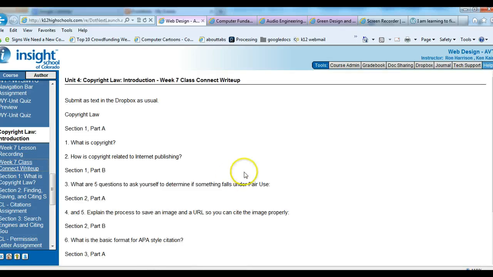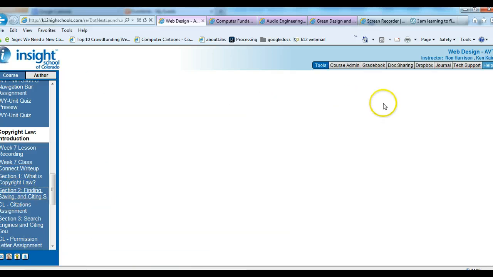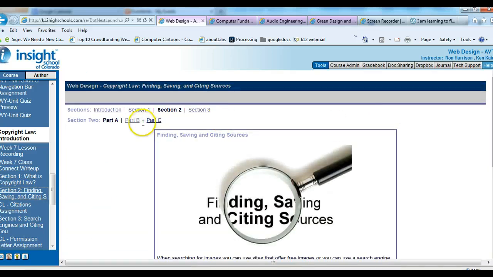So let's go to the write-up and see if we've answered the question. Okay, the process for that we did. What is a basic format for APA style citation? I just showed that to you. Then in section 3, what is a mistake most people make when citing images on a web search? What process might you have to go through to use resources that are outside of fair use? Explain why copyright law exists. Give 2 reasons. Okay, so we did that.